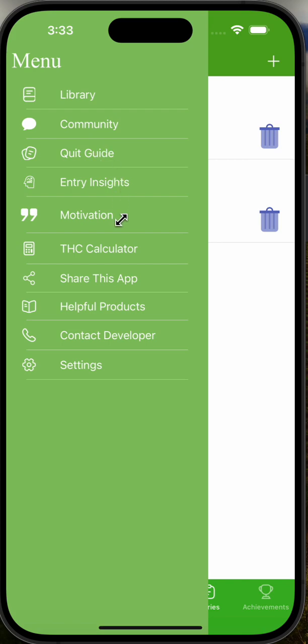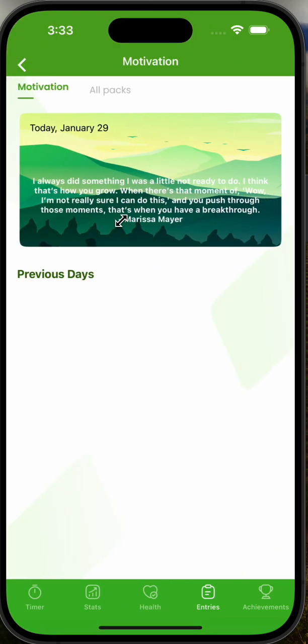The next section of the app is the motivational section. Every day you'll get a different motivational quote or a tip or something of that nature. As each day goes on, this section will get filled up with previous quotes that you've had, so you won't lose track of them. You can just read them and you'll get some form of motivation or help from them.